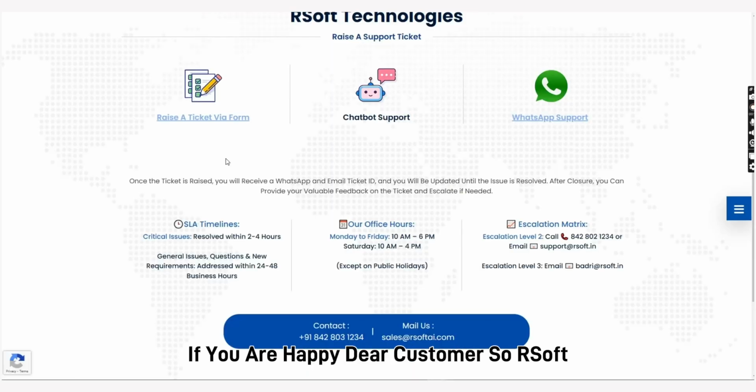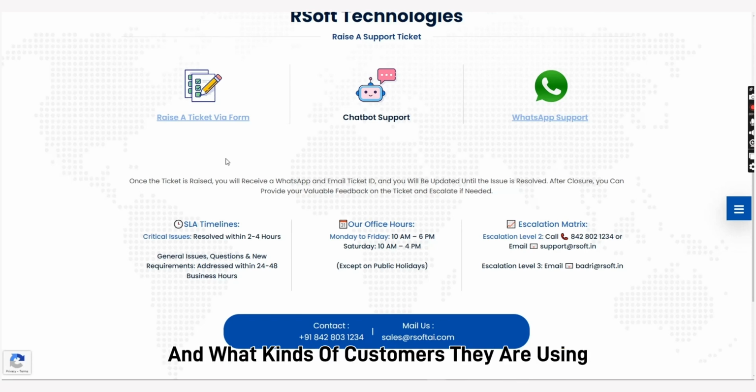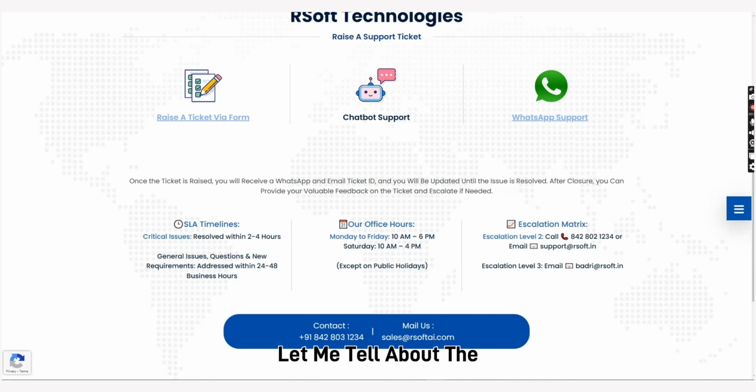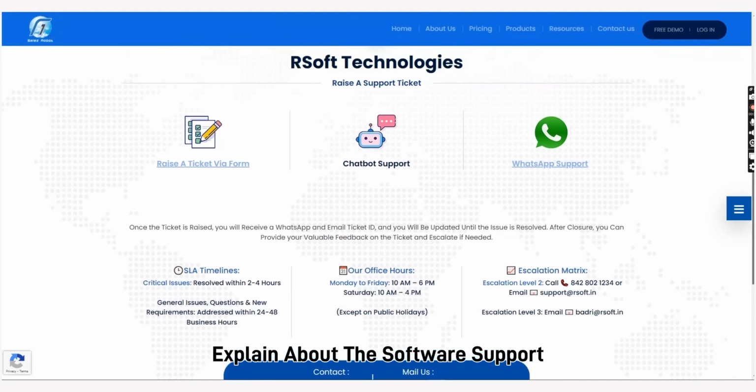Dear customer, I'm going to tell you about RSoft's after-sales support as well. Before buying any software, you need to check how their support is, what their track history is, how long they've been in the market, how many customers are using it, and what kinds of customers they are. So before you go with RSoft, let me explain about the software support.